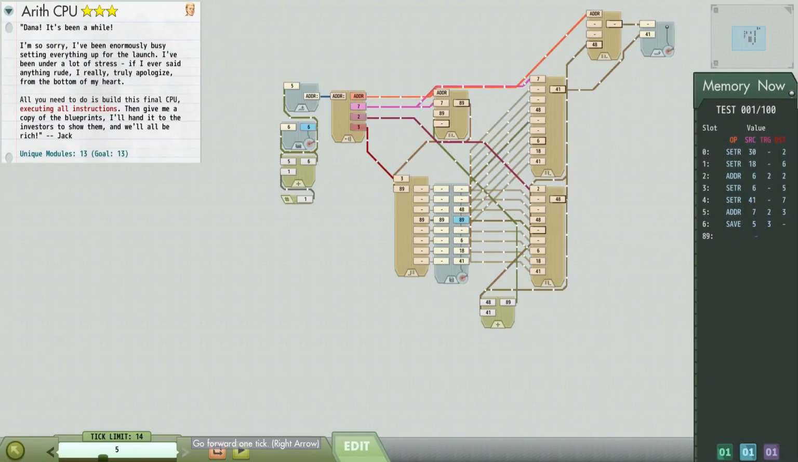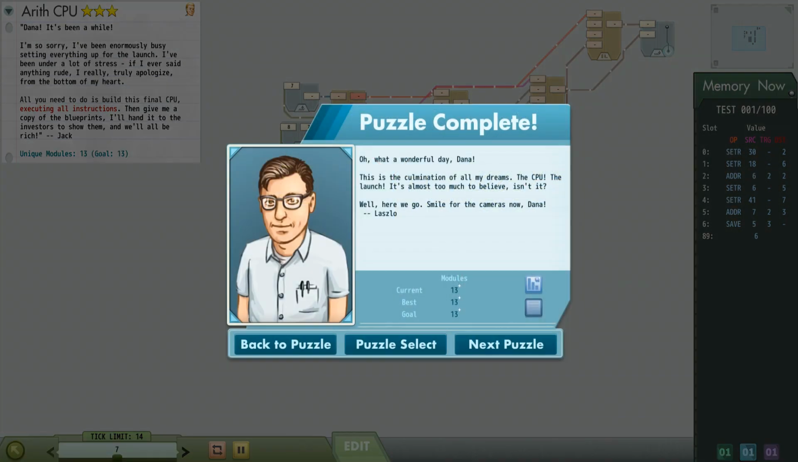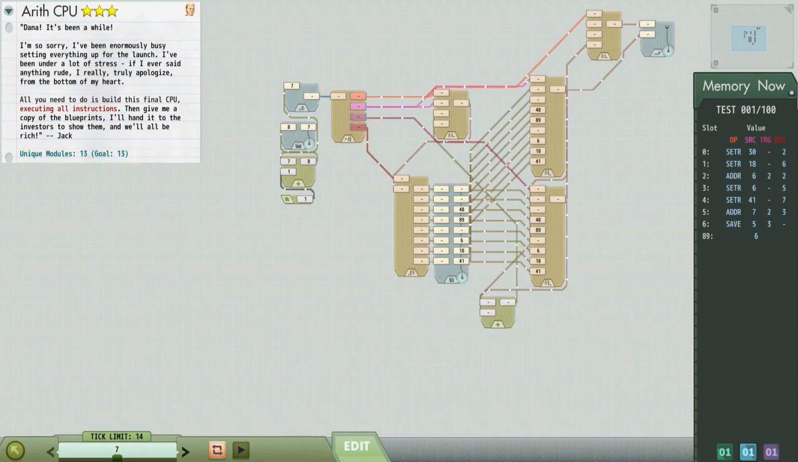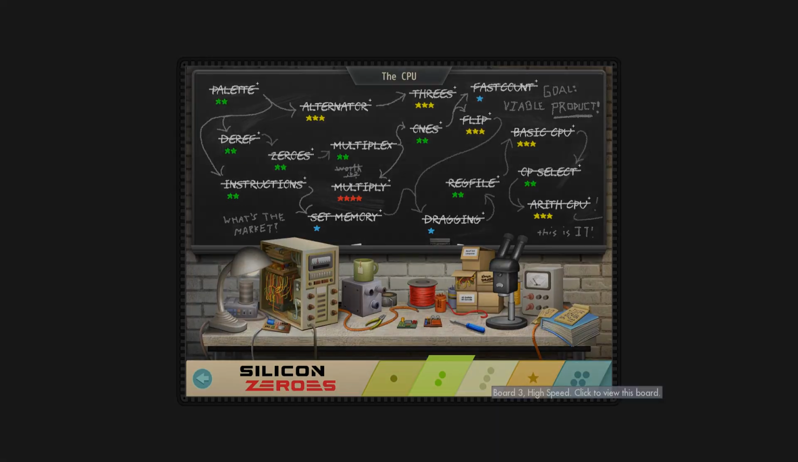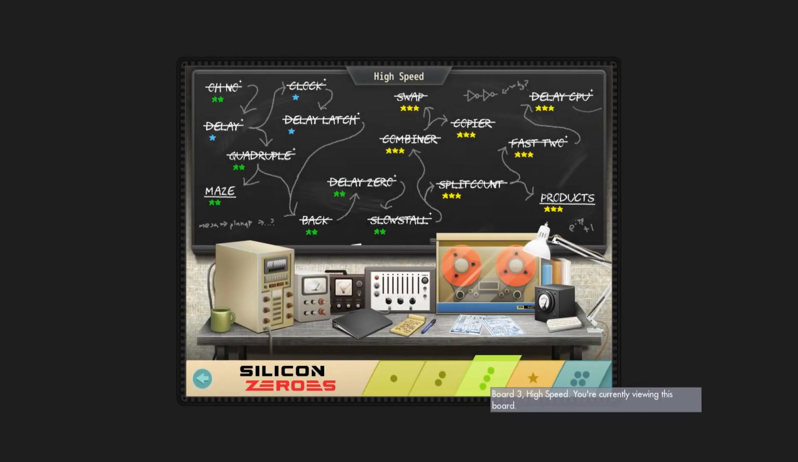Bingo, bingo, bingo. It all works. Of course, this is the culmination of Laszlo's dreams. He really wanted forever to make a computer that everybody can use. The next step after that is you have to deal with time. And time suddenly makes things a lot more complicated.